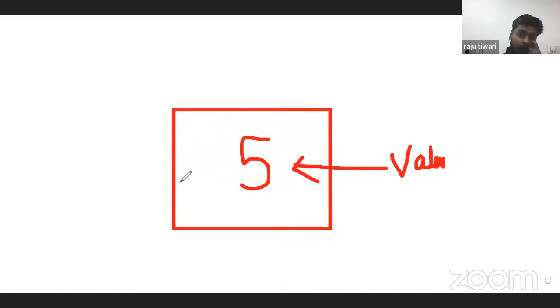So the box name is your variable name. The variable is the box, the number inside the variable is the value, and the box name is your variable name. We can put any name on this box. Suppose we are making a game. I can make this box name score. So now this box can store numbers inside it, and we can say we are storing the score for a game. So this is the concept of variable.